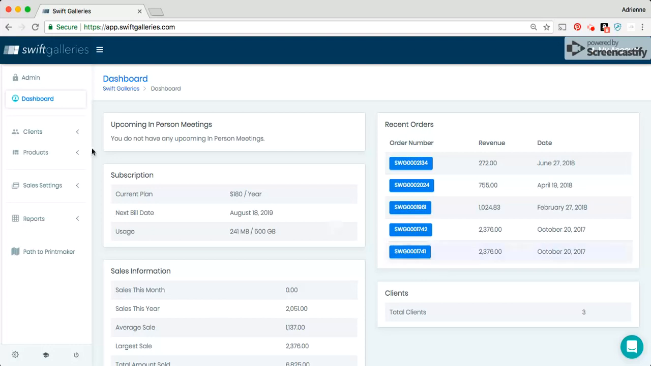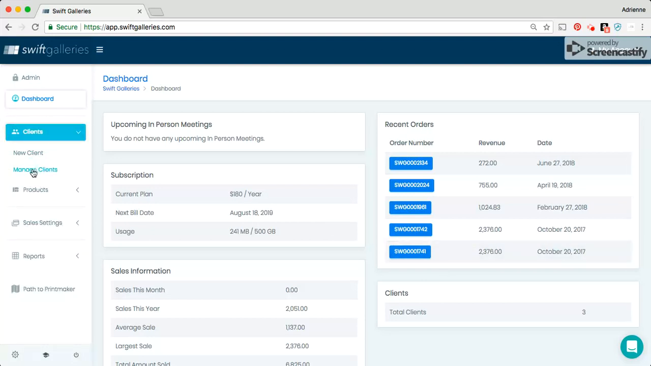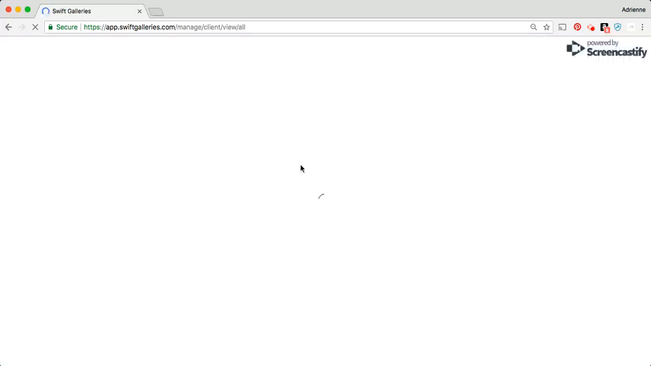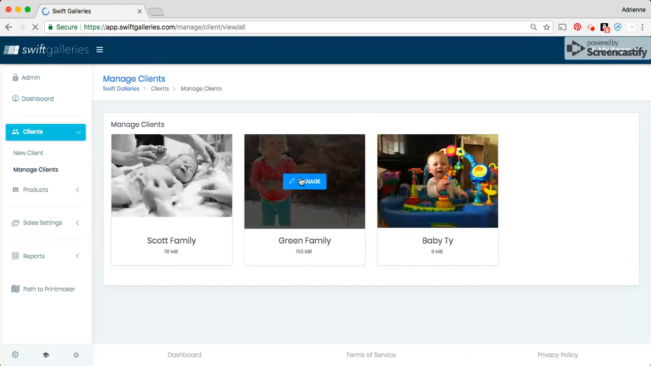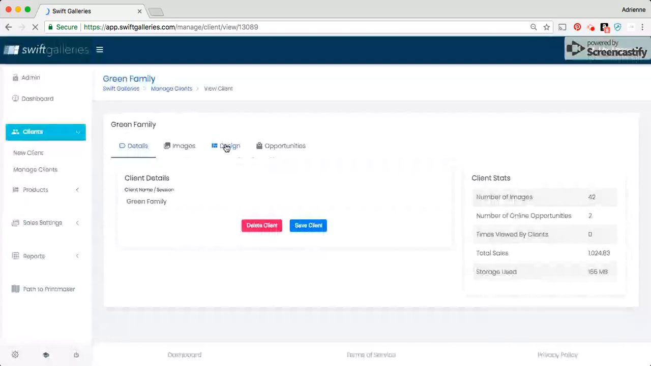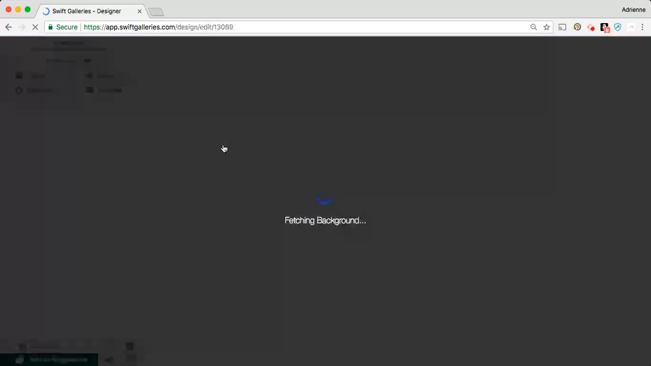So all you need to do is, I'm going to go into my clients and go into this client and then go into the designer. So all you need to do is ask your client to measure the space so that you know how much space you have to work with. Go into design, and once you have that number, you can do two things.